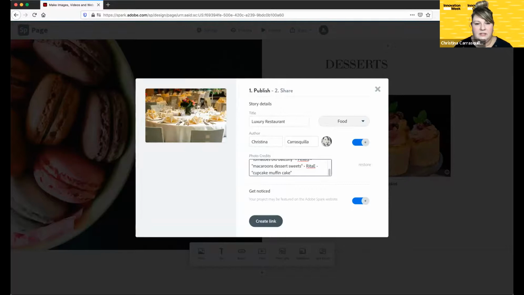And then there's a section to get noticed. Your project may be featured on the Adobe Spark website. If I wanted people to find this, that's absolutely what I would do. I'm not going to check that right now because this was just for demonstration purposes. And then I'm going to create the link.